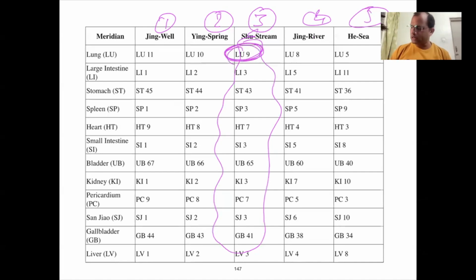Lung 9 will balance the entire lung meridian. Li3 can balance the entire large intestine meridian. Stomach 43 can fix any problem occurring in the stomach. Spleen 3, heart 3, they can work on any problem of the spleen and heart. So these third number points can balance the entire meridian. They are called stream points.